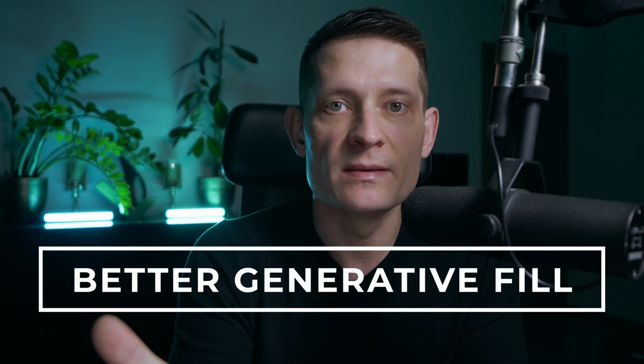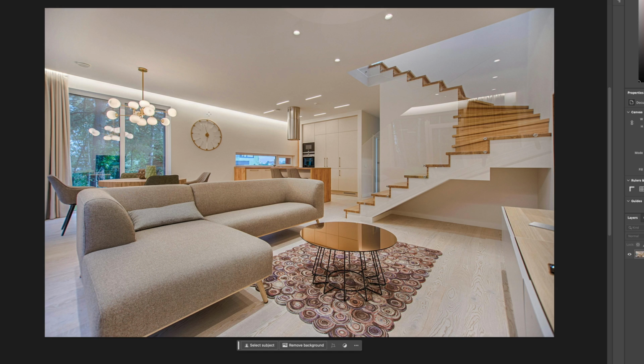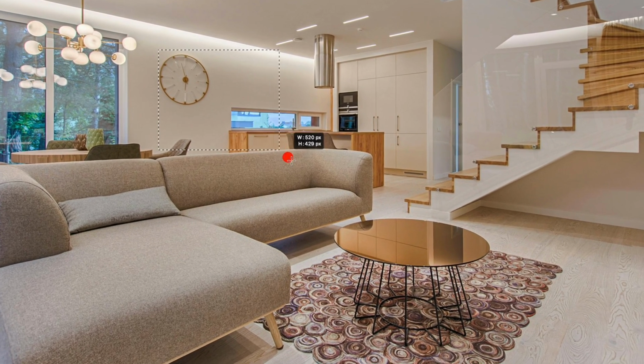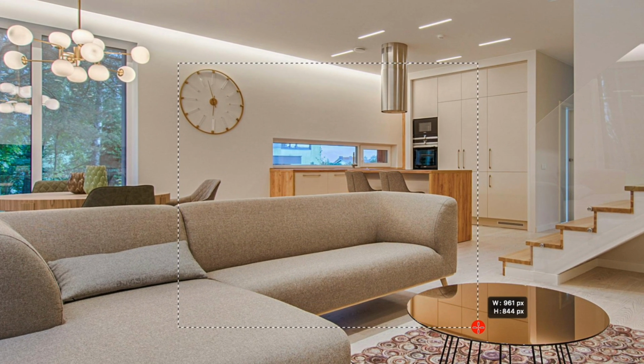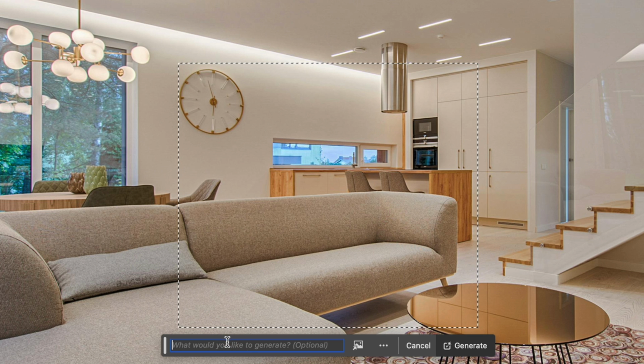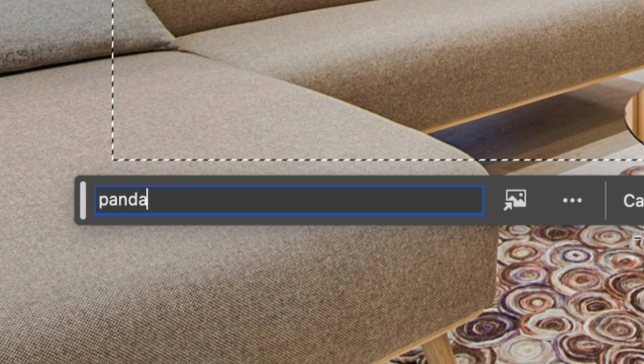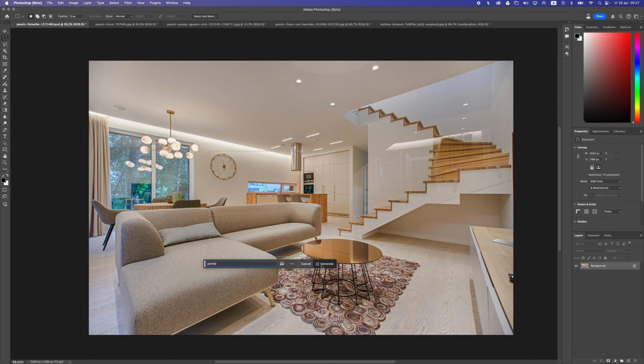The next one is a better generative fill. All right, so I'm going to use this photo as an example. And let's say for instance, I want to select this area here from the couch, and I want to add something to this area. So when I click on generative fill, I can write what I want. So let's say I want to add a panda to this area, and then I'm just going to click on generate.